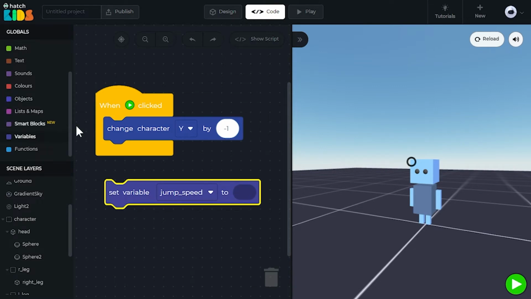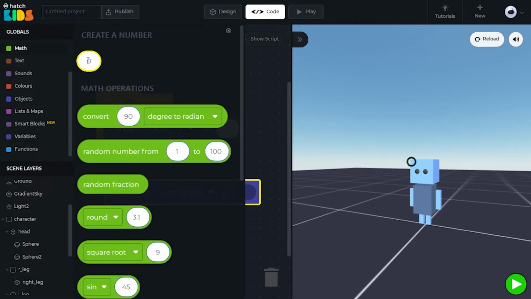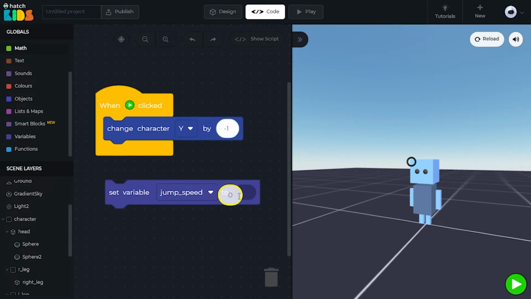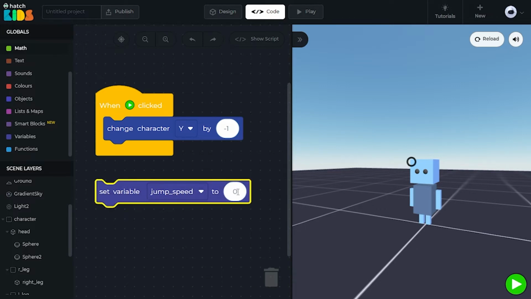To bring out a number block, you can click on maths and drag this number block here and attach it here. Or you can also press Shift and M on your keyboard and that will generate a number block. But we don't need that right now, I already attached a number block. So now set variable jump speed. Let's give it a value of 0.01 for now.